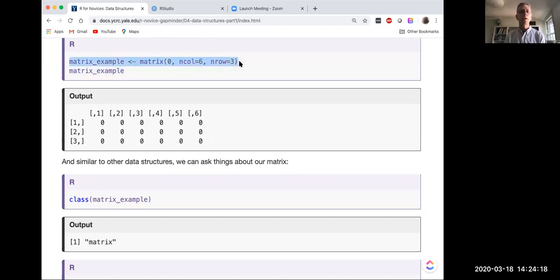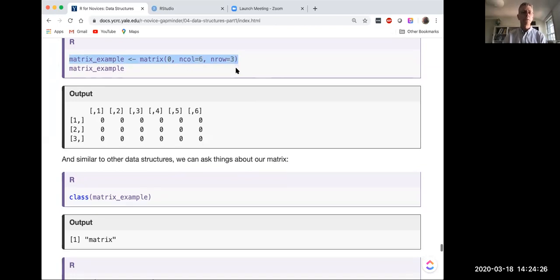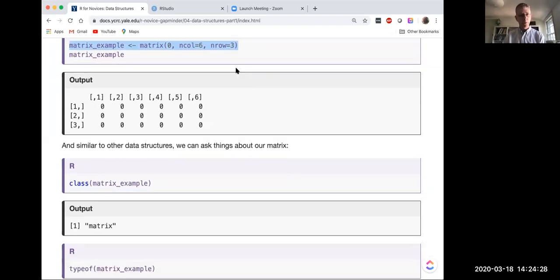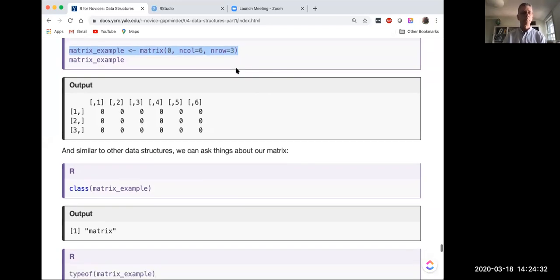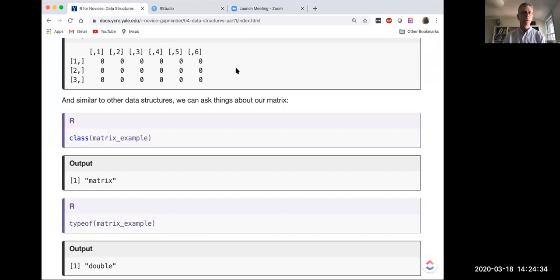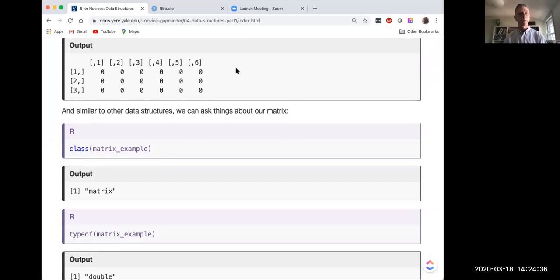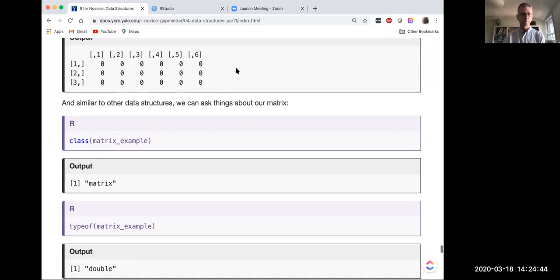So here we say we want our matrix to be filled with 0. We want it to have 6 columns and 3 rows. There are tons of ways of creating matrices and shaping and transforming them. I just really wanted you to know that they exist. You don't have to do everything in a data frame. For truly matrix operations, matrices are going to be much more efficient.